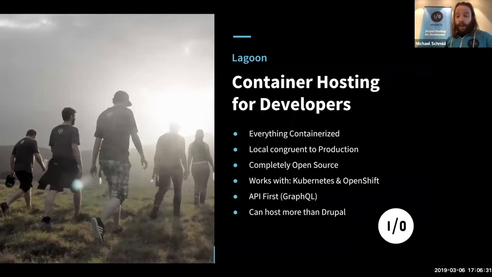Lagoon itself is completely open source. That means you can see how the configurations are running, you can see how we do things, but you can also send us pull requests if you don't like something, if you find a bug. We're happy to accept PRs for any kind of changes, even if it's just that we forgot the dot or a semicolon somewhere. Please create a PR and send it over to us.